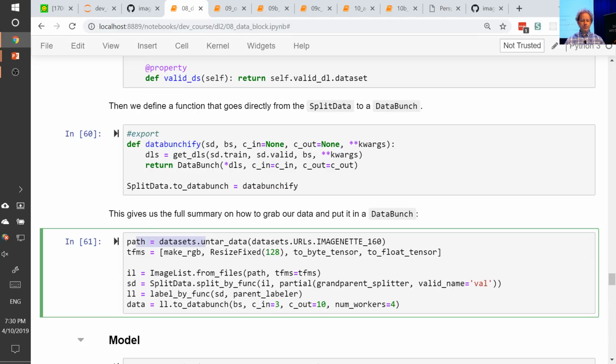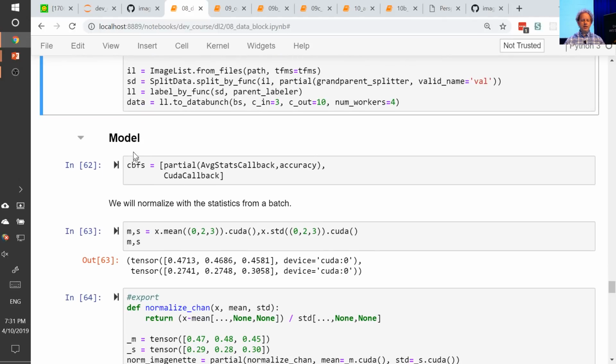Grab the path, untar the data, grab the transforms, grab the item list, pass in the transforms, split the data using the grandparent, using this validation name, label it using parent labeler, and then turn it into a data bunch with this batch size, 3 channels in, 10 channels out, and we'll use 4 processes. Here's our callback functions from last time.